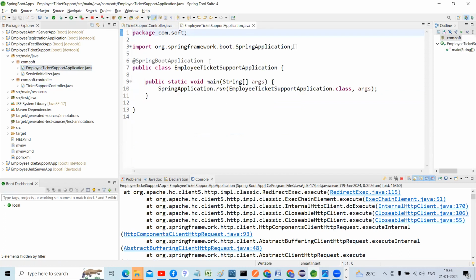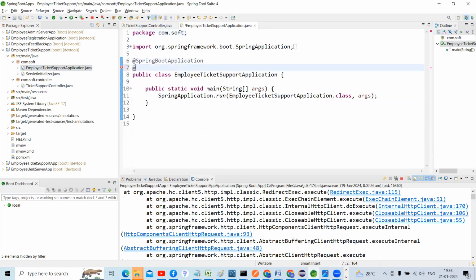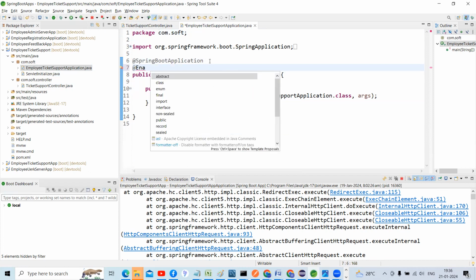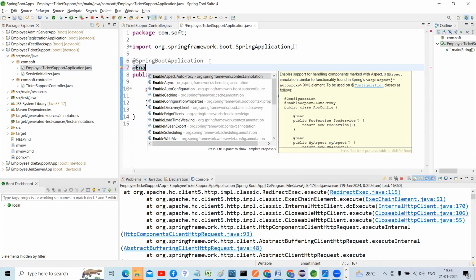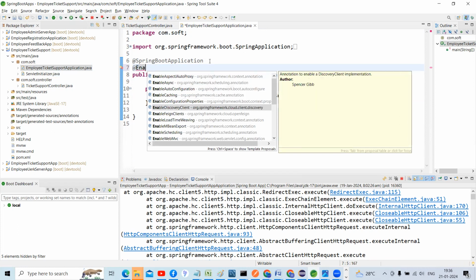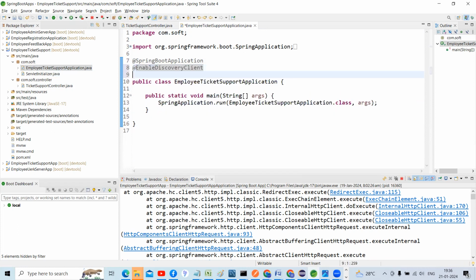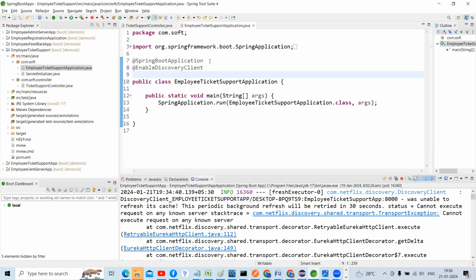And there is an @EnableDiscoveryClient. I'm going to make this application act as a discovery client. So first of all, what I should do is use the discovery client, and after that I'm going to make this application an admin client. I will show you that part only.